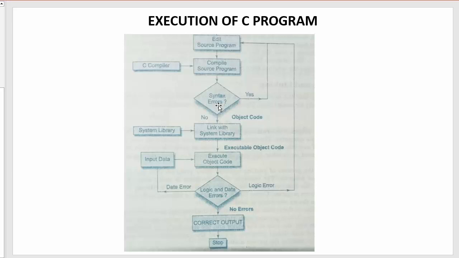Suppose you have made errors, like missing a semicolon, or missing a double quote, or missing an equal sign. Such errors come under syntactical errors. If the compiler encounters such errors, then the control goes back to the program where you need to correct those errors, and once again you need to compile, and then control comes back to the syntactical error stage.